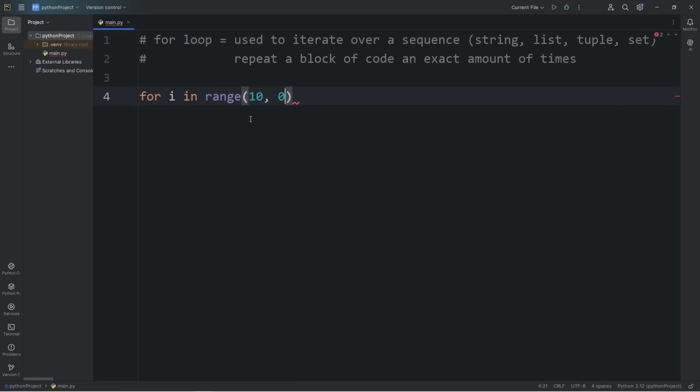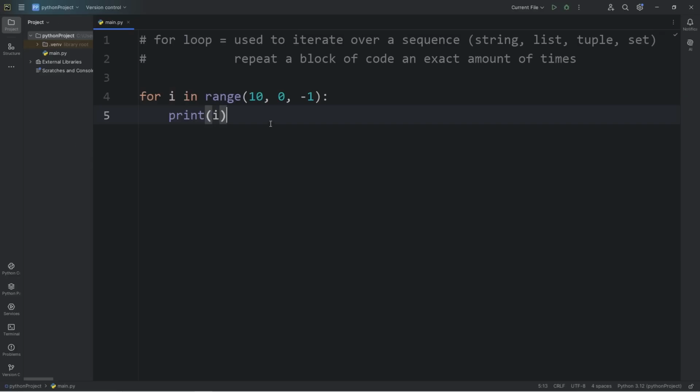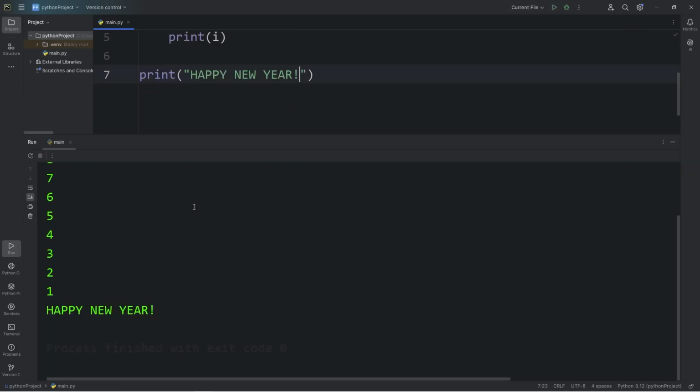0 is exclusive. To count backwards, we'll set the step, the third value, to be -1. Then let's print i, our index. So then we should count backwards, starting at 10, ending at 1. Now, when we escape the for loop, let's print Happy New Year. So we start at 10, count down to 1, then display Happy New Year.